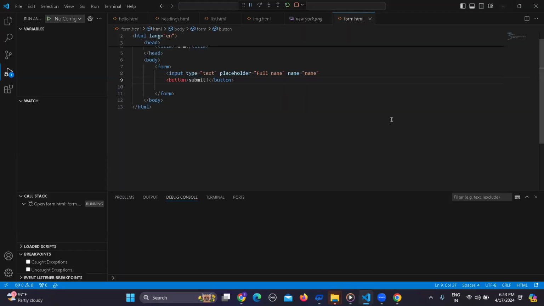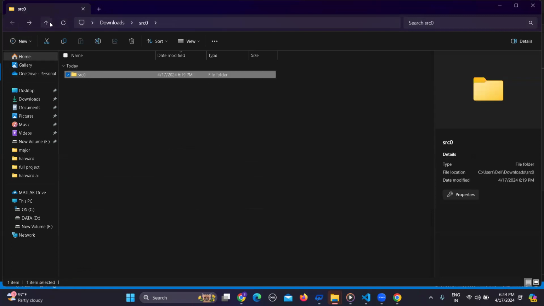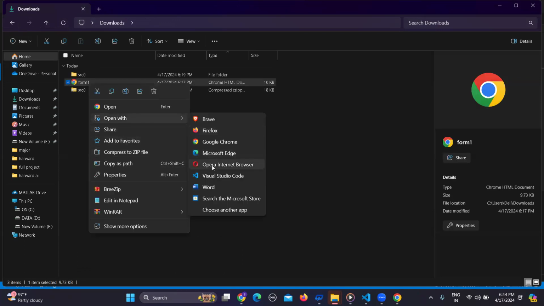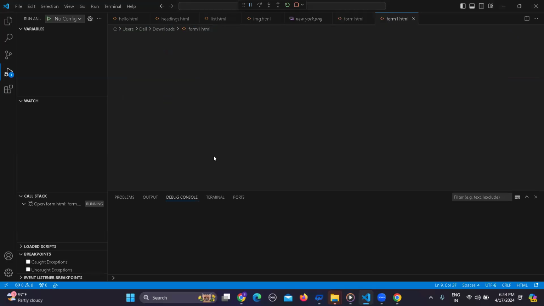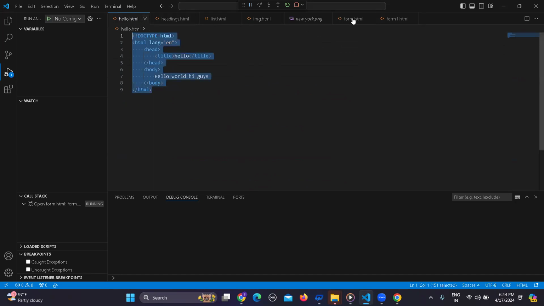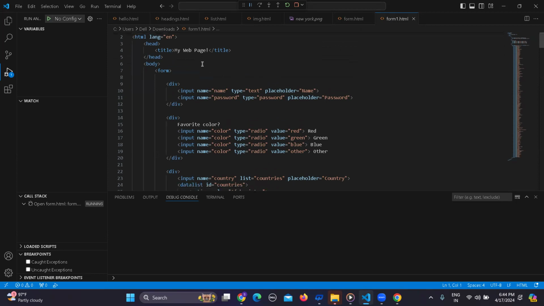For an advanced topic, I'm going to open another form that is full of information, something I previously created. I'm going to open this one. So here we see how to open it in Visual Studio Code. This is the page with the same structure, hello HTML, with some major changes. The title of the page is my web page, and in the body I'm going to introduce one form.